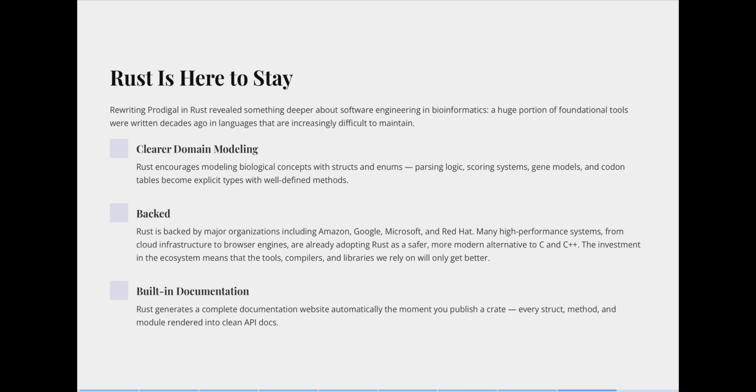And finally, Rust isn't going anywhere. The language continues to grow rapidly and is backed by major organizations like Amazon, Google, and Microsoft. Many high-performance systems, from cloud infrastructure to browser engines, are already adopting Rust as a safer, more modern alternative to C and C++. So the investment in the ecosystem means that the tools, compilers, and libraries we rely on will only get better.